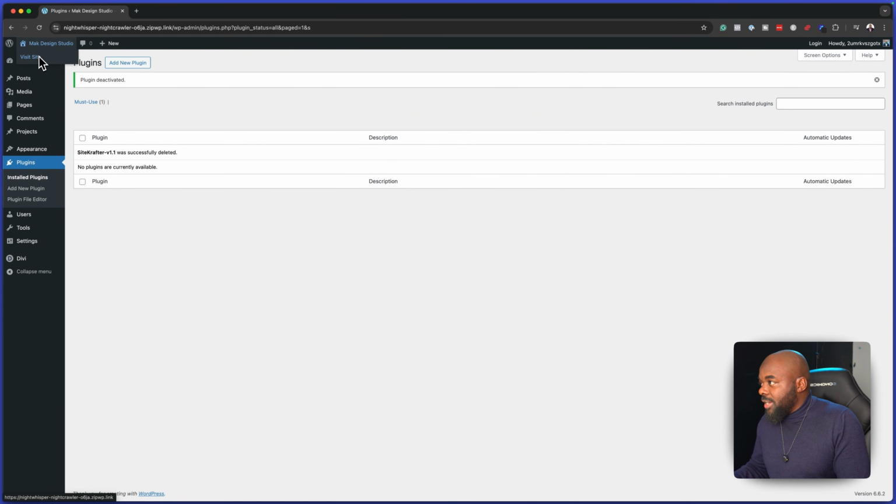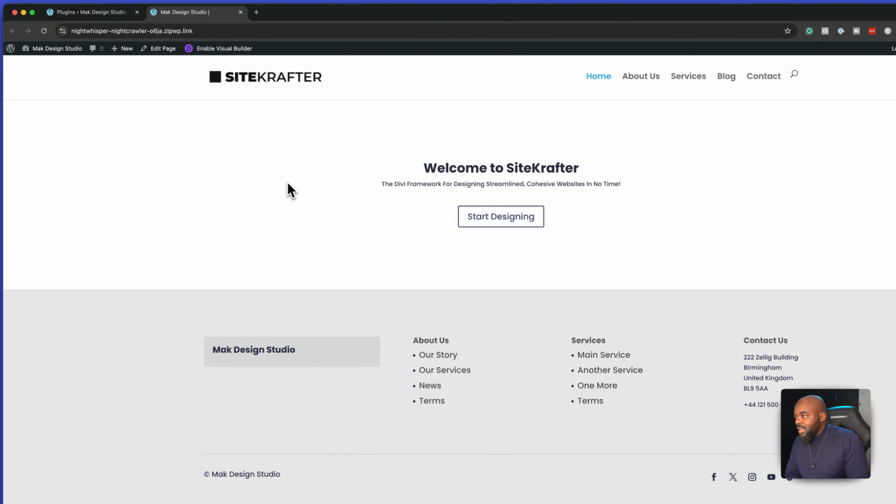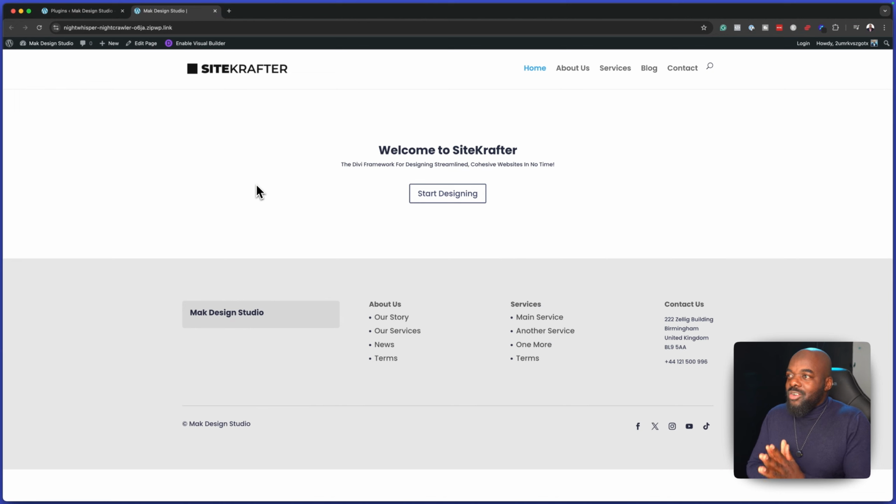So I'm going to come over here and open this in a new tab so we can see what SiteKrafter has done for us. So what it has done is just create a basic homepage for us. So you can see here, you didn't need to go to set up the homepage and so on. It has done that for you. It has a basic menu here on the top and basic footer here, just to give you a very good start.